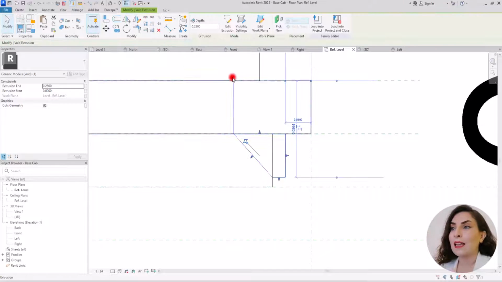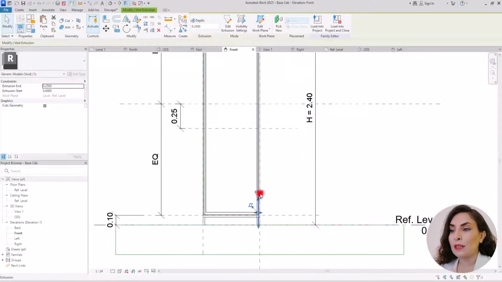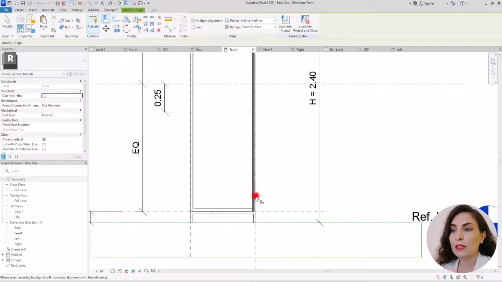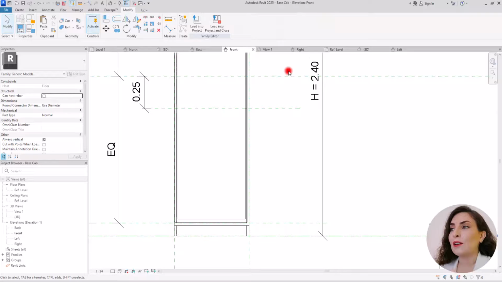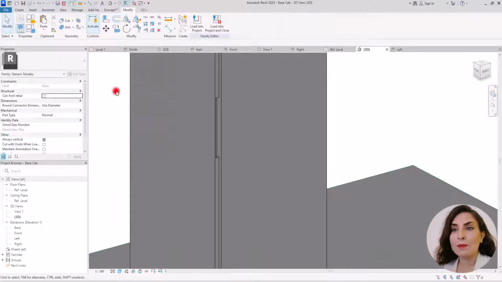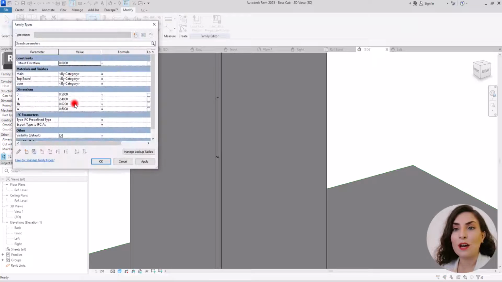Hit finish, and let's go to this front view. Now it is in this part, and I want it to be exactly in between these two lines. So I'm going to lock it with here and the base with this part. Now if we go to this 3D view, we can see it exactly in this part. Let's check it one more time. Put it on 2.1. Okay, and apply.